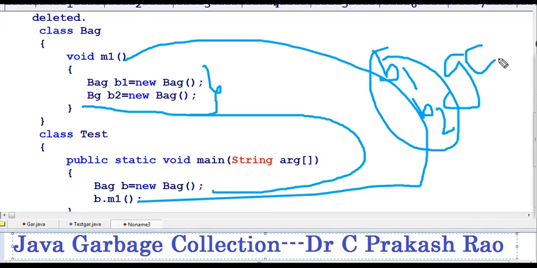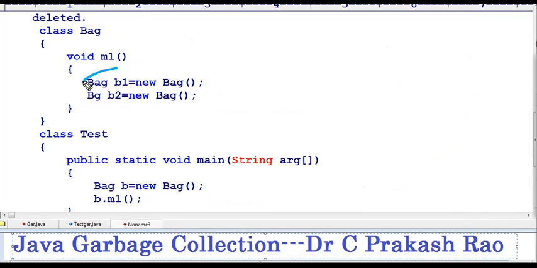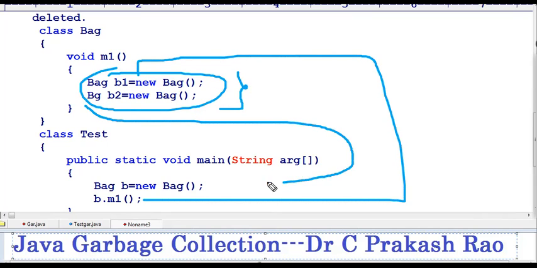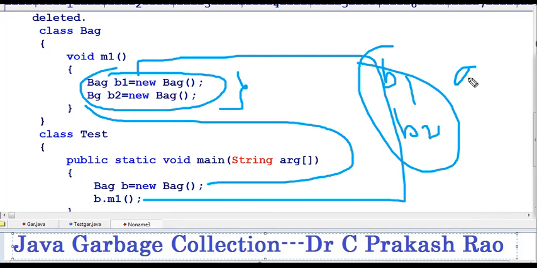So inside a method, when you create an object and the method is invoked by another method, these two objects will be destroyed whenever control comes back to the original method. In this case, the B1 object and B2 object will go for garbage collection. That is the point you have to know.